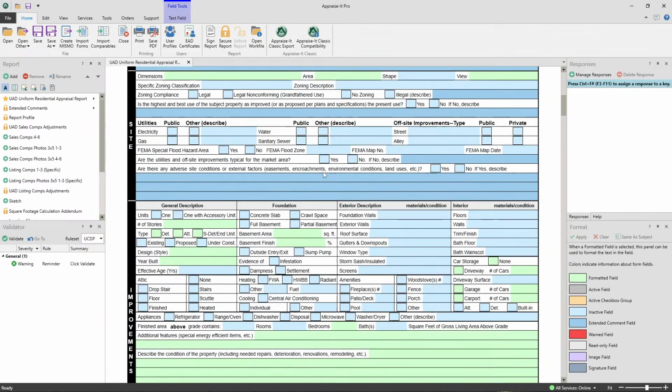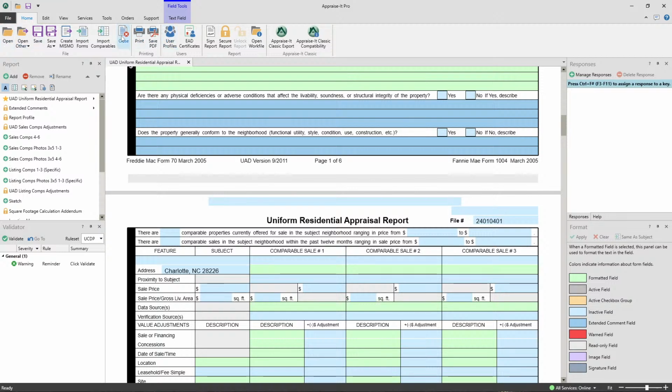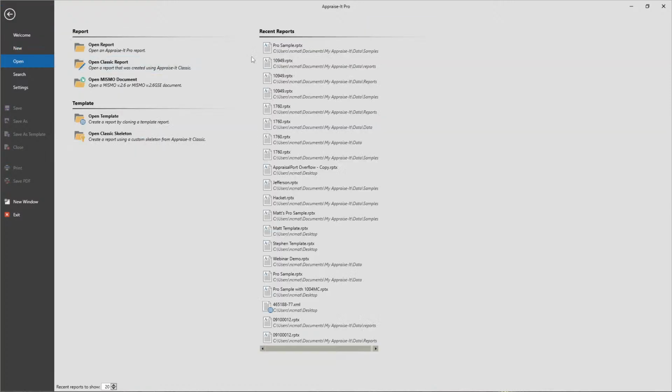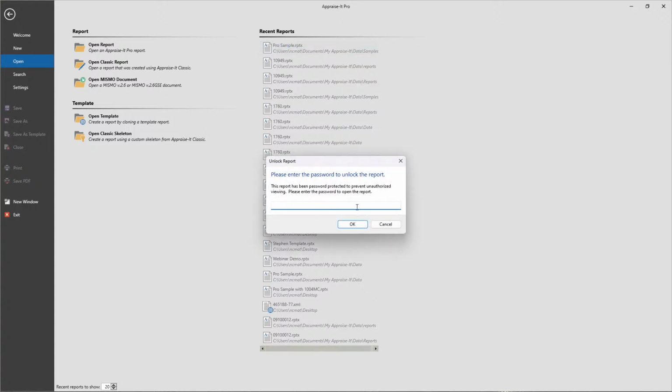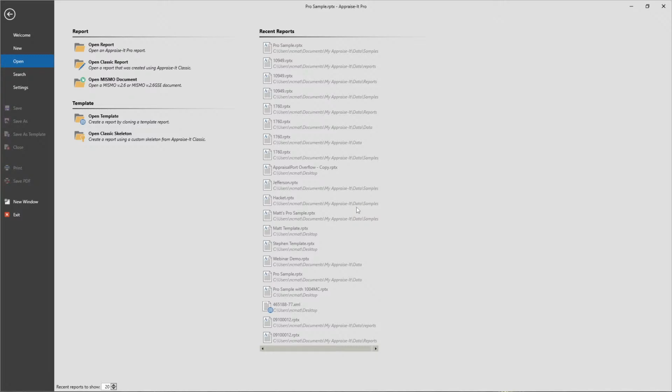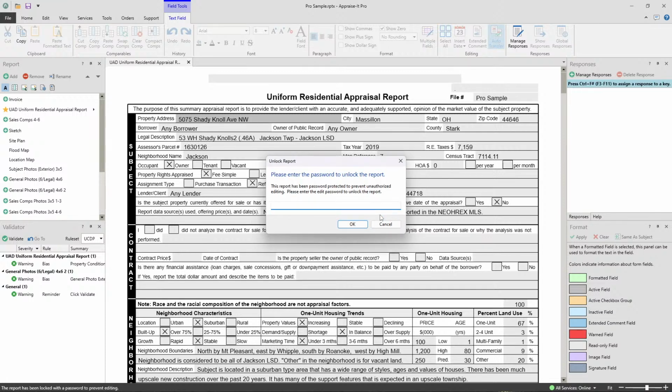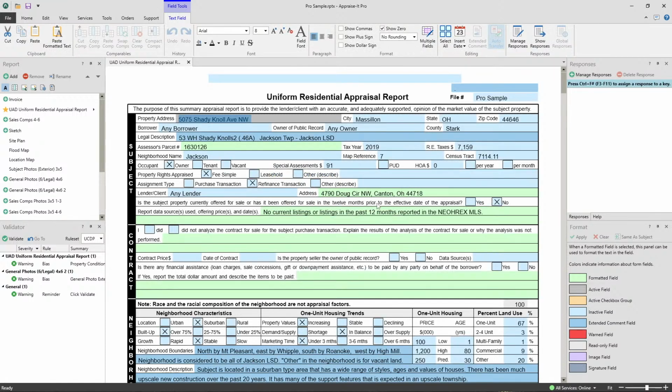Something I do want to go over. And in order to do this, I need to get an appraisal that has some information in it. So we'll do this one right here. Oh, and for those of you, I'm going to be going over security in Appraise-It Pro here in a little while. This is the result of that security. I've locked this appraisal report, so it has to have a password to be opened and has to have a password in order to edit it as well. So that's what I'm doing right now. I've just made it password just so I can always remember. Okay, so now we have a regular appraisal report.